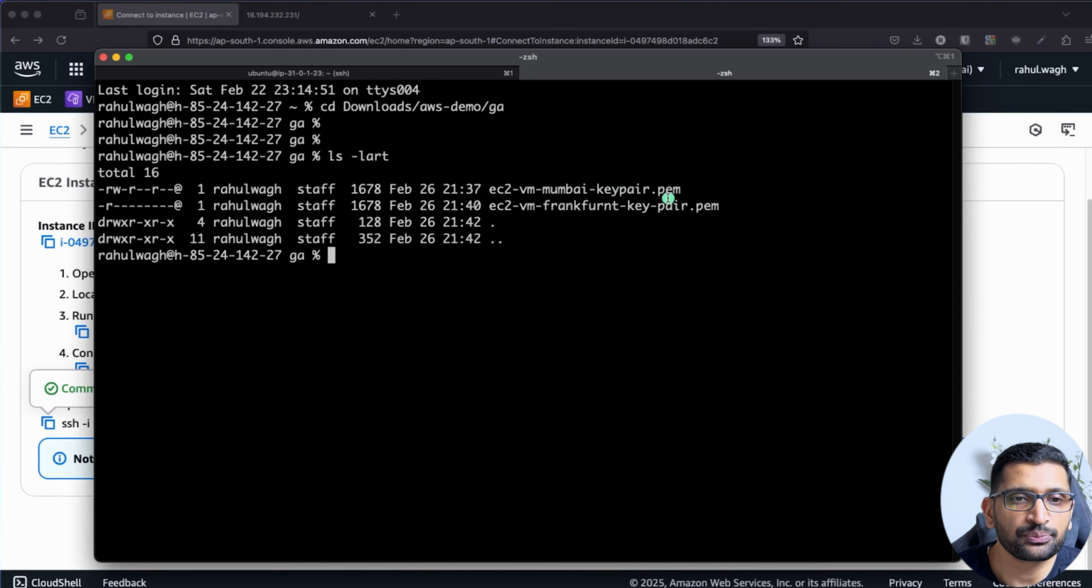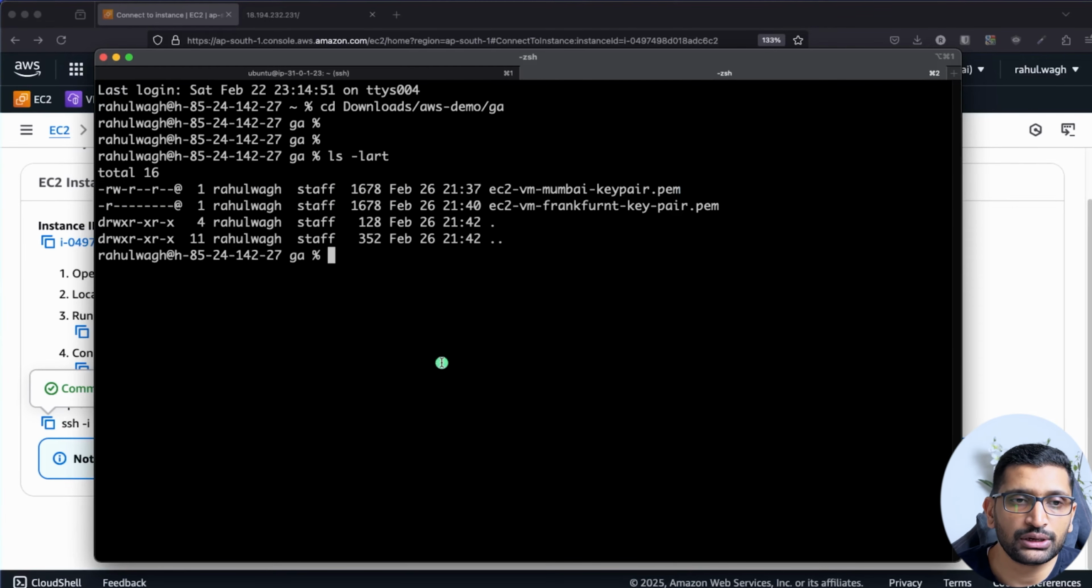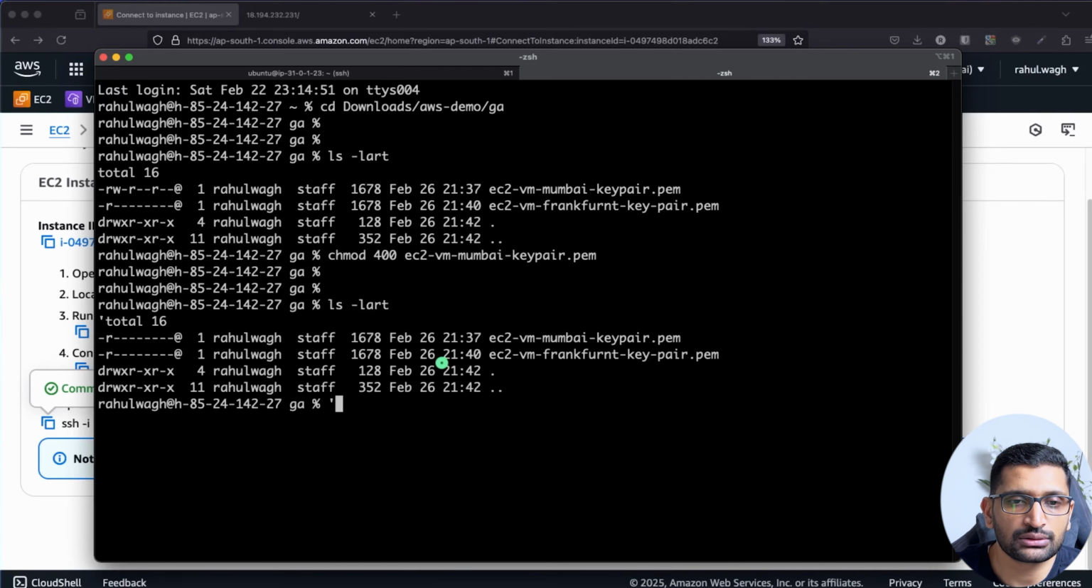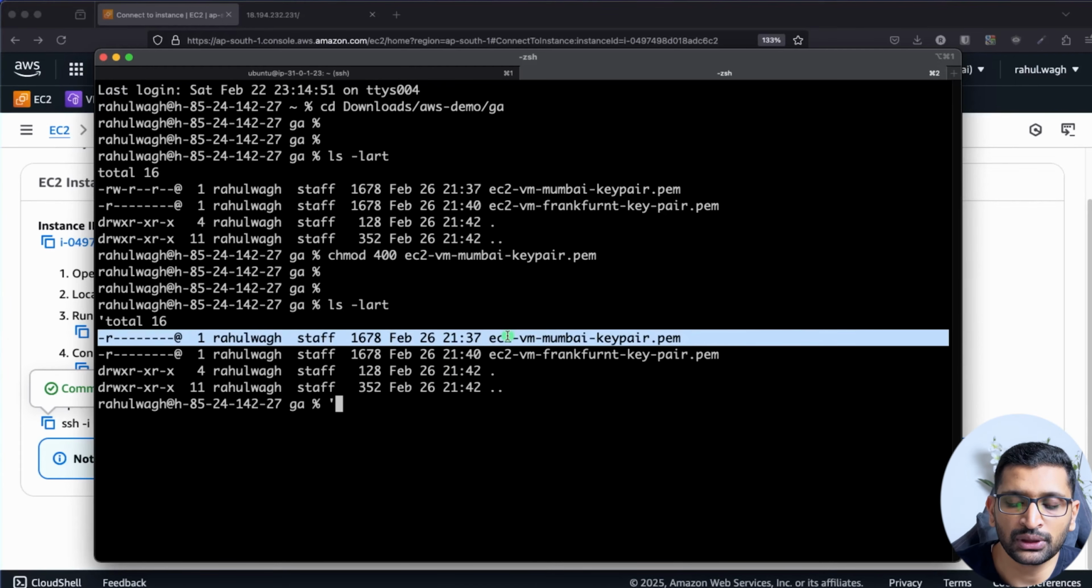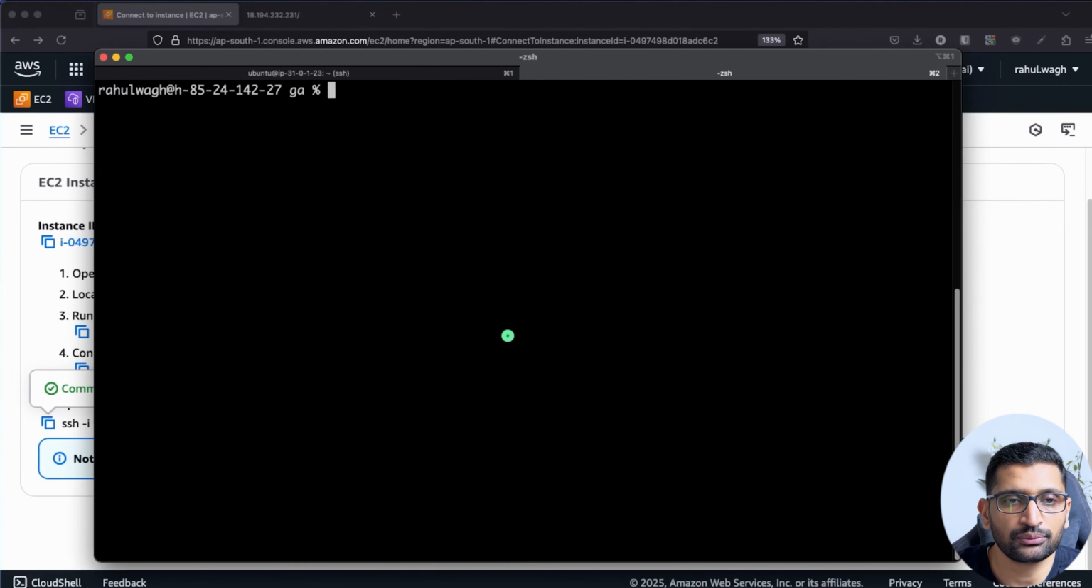So here you can see this is the key which is available for Mumbai, but it is also read and write. So I need to change it. I will make it chmod 400, and I'll put it like EC2 VM Mumbai. And I changed that permission. Let's verify it. So yeah, it's changed to read only. Clear the screen.